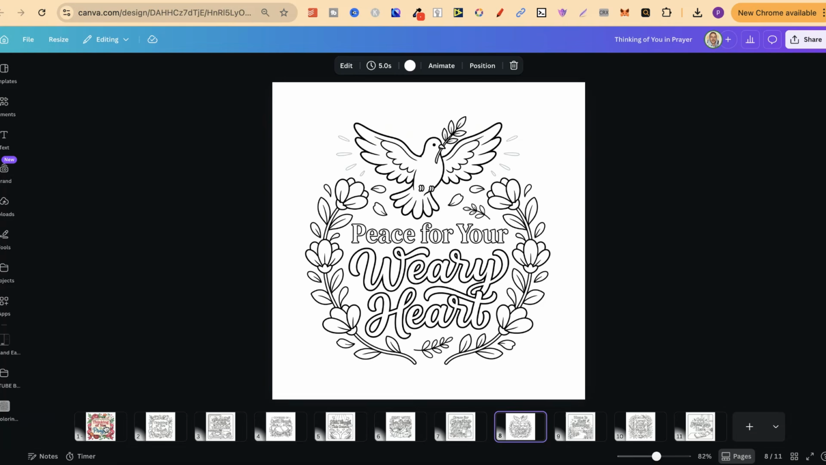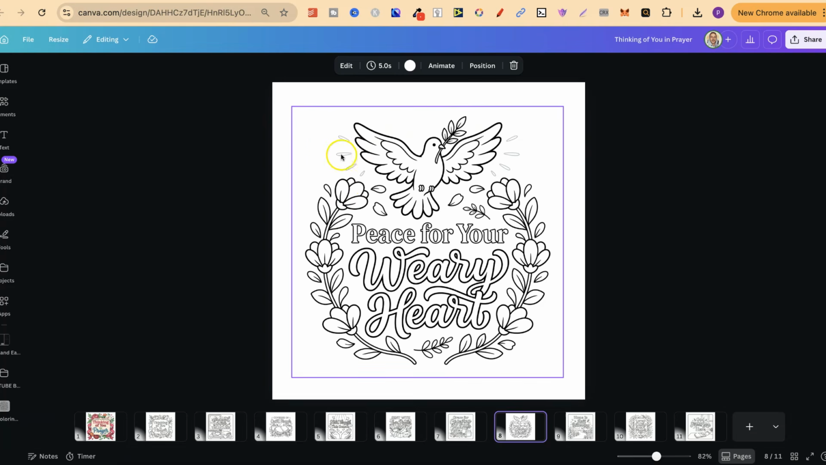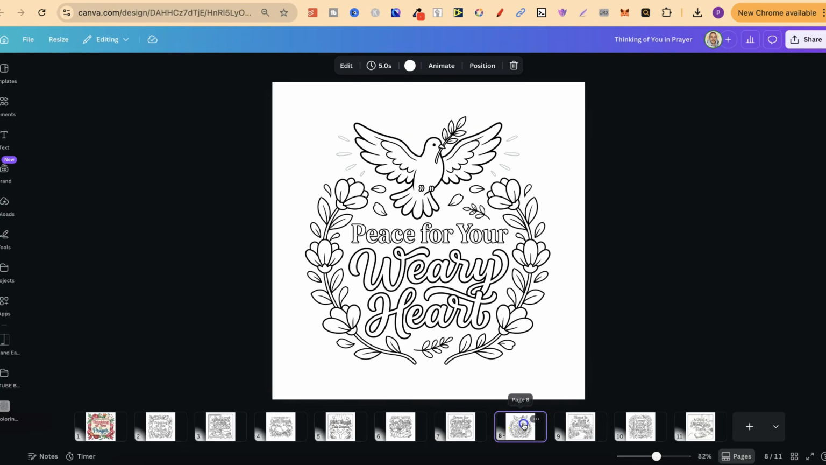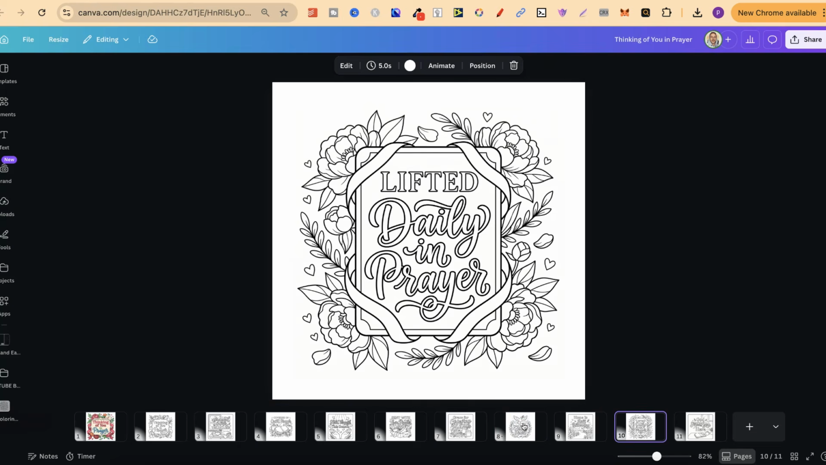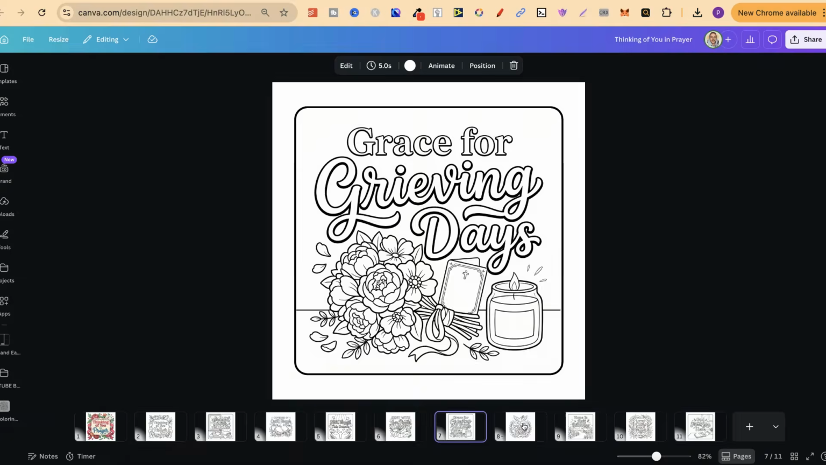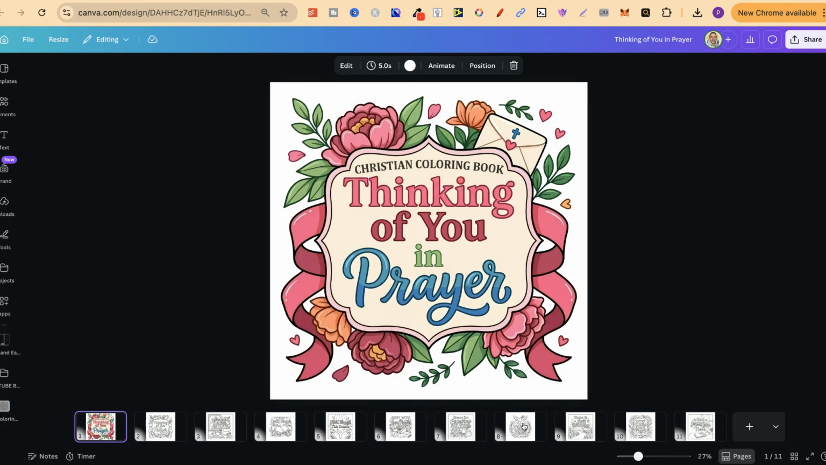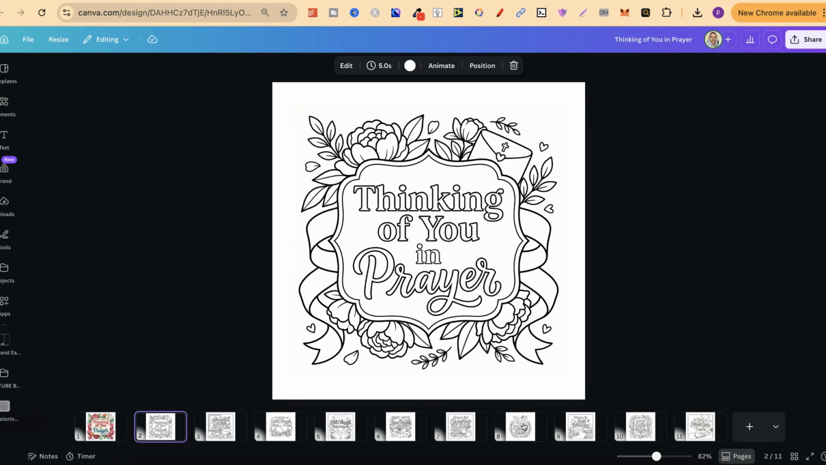This looks really nice as well. But I don't like this little grey part, so I probably would remove that. But nonetheless, these look really good and are in keeping with the Christian colouring book. So again, if we go to the beginning, this is the cover, and this was one of the pages.